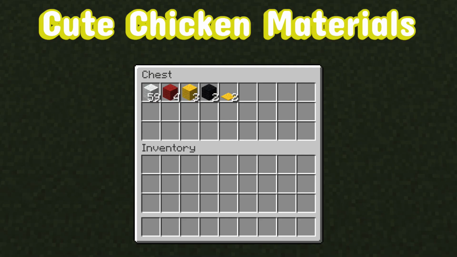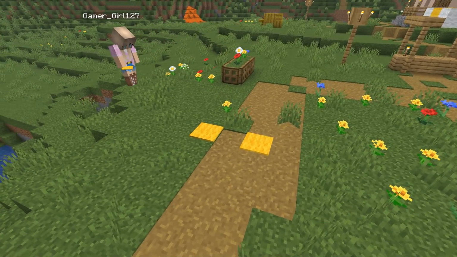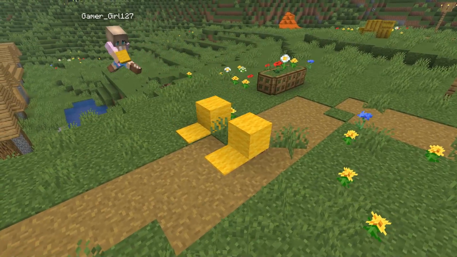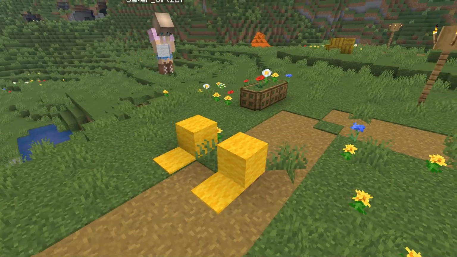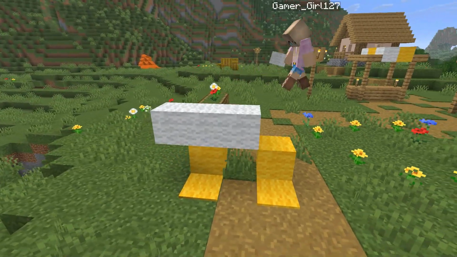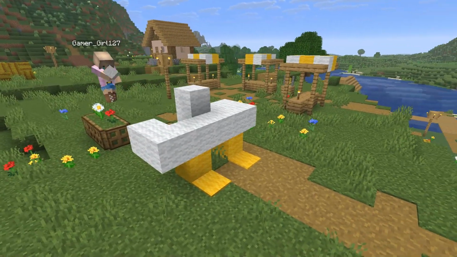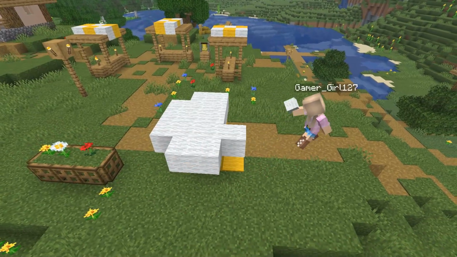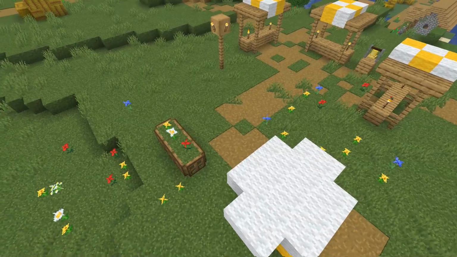Now we're gonna make a cute chicken. Now what we need to do is place 2 yellow carpet like this. And then 1 yellow wool behind that carpet. And then we have to put white wool just like this in a 5-block row on top of the legs. And then another 5-block row behind them. Then a 3-block row behind that. And then a 3-block row in front of that. Just like that.